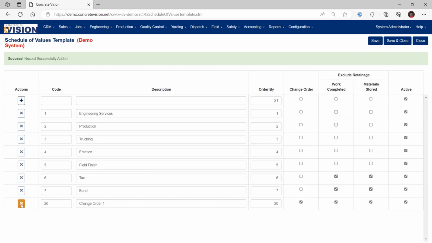To remove anything, you would just click on the X here, and then that would remove it out of the template. That does not change any existing schedule of value that is on a project if you remove them from this screen. So this is just your default copy, what you're copying in from the starting point.